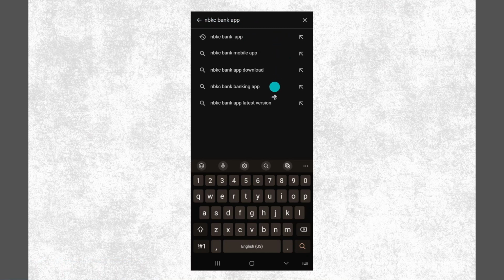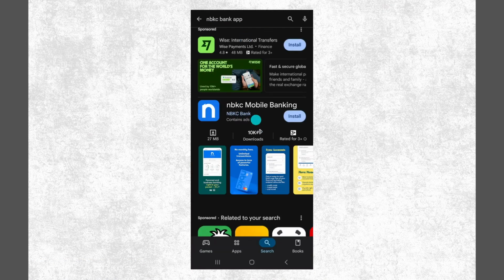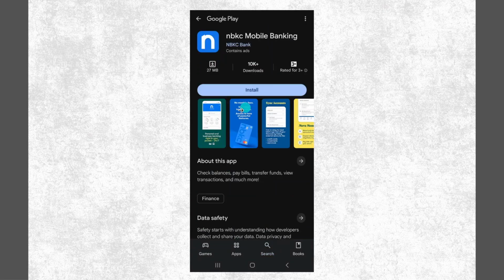Keep an eye out for anything labeled NBKC Bank and tap on it when you find the official app in the list of results. Now that you've found the app, you might want to take a moment to glance over the details. You'll likely see the app logo, some screenshots showcasing its features, a description, ratings, and reviews from other users. This is a good practice to ensure you're downloading the official app and see what others have to say about their experiences with it.